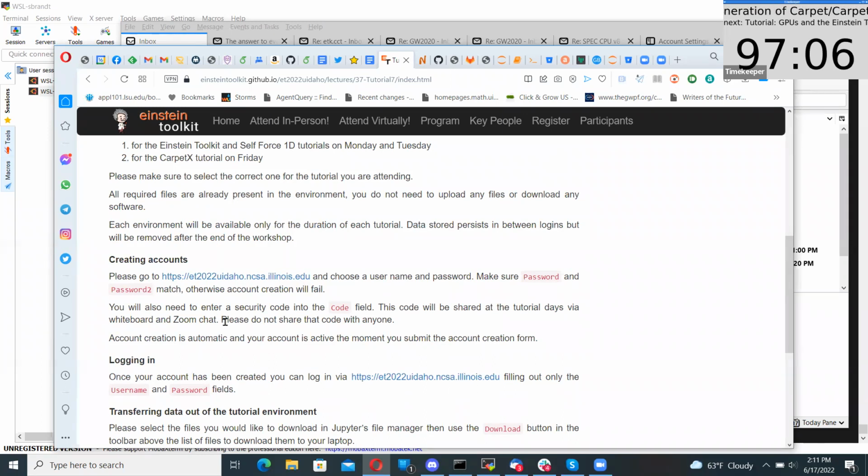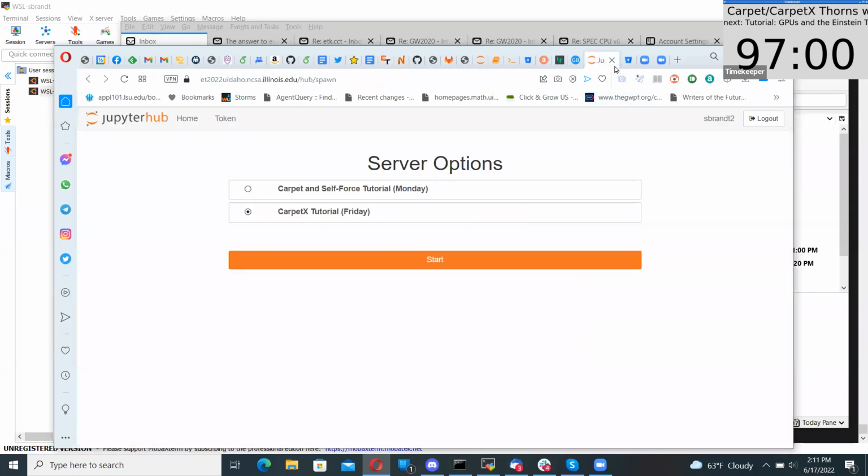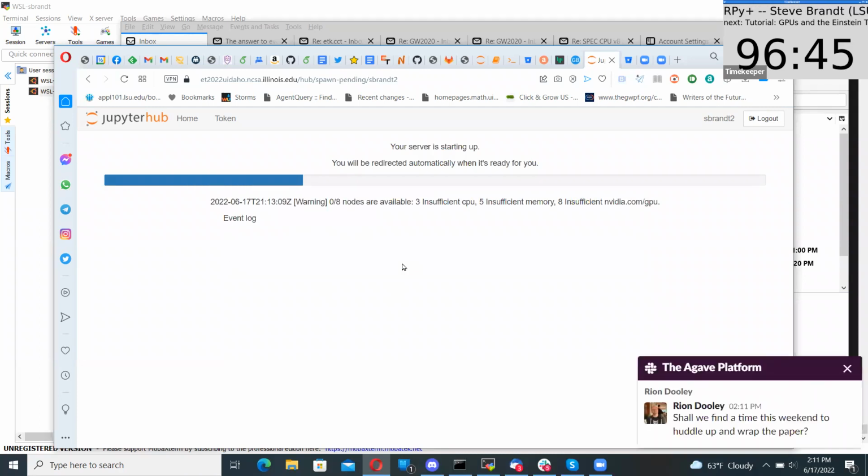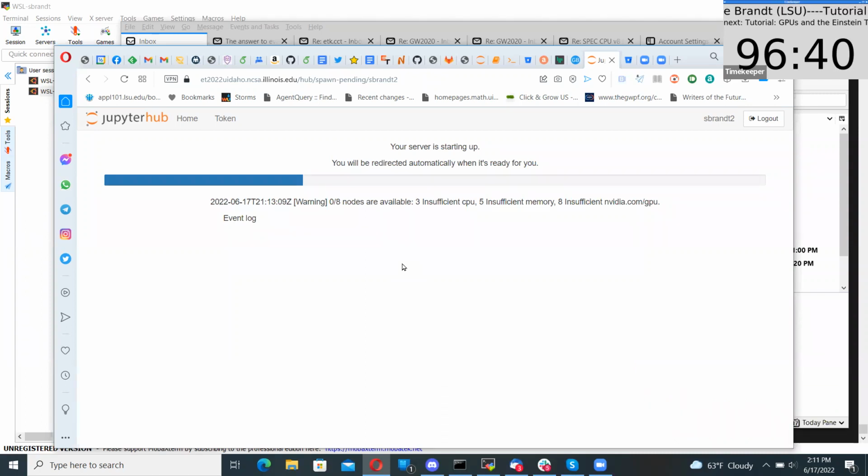Then you're going to get a notebook server. When you come in to that notebook server, you're going to see this page. When you see that page, you're going to select CarpetX tutorial Friday. Steve, are you sure about that? Yes, I'm sure. Because one of the servers is for CPUs and the other for GPUs. Yes, I want the one for GPUs, because we're going to create a Thorn that runs on a GPU.